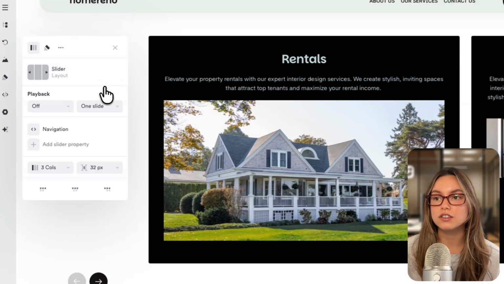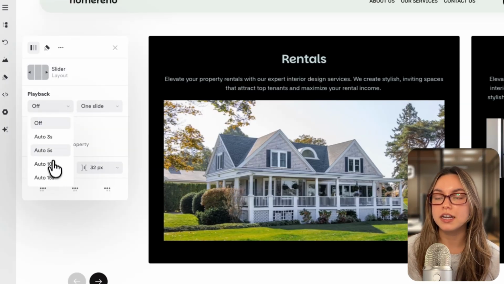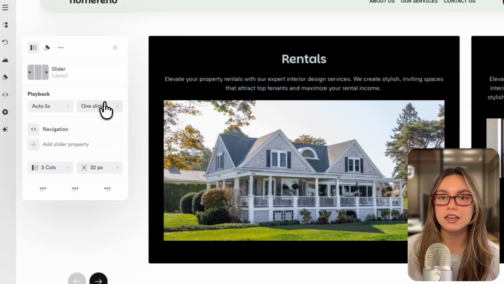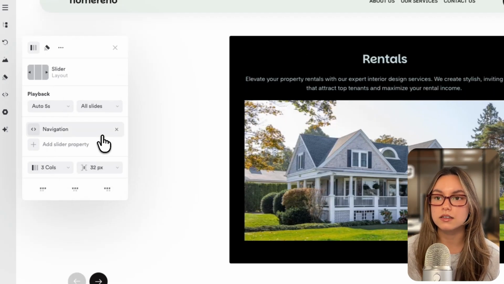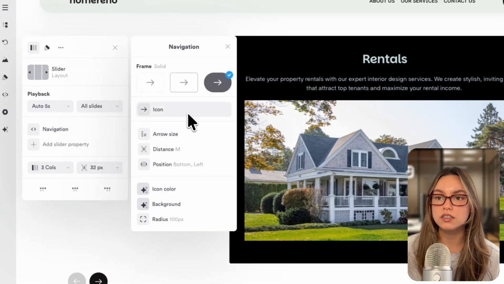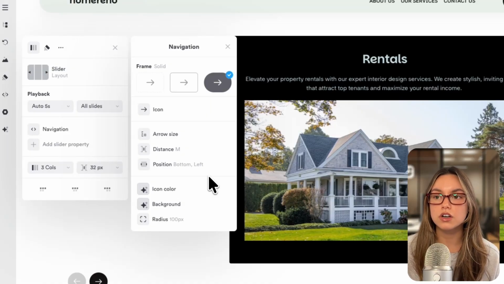In the layout settings, you can control the behavior of the entire slider. Playback is where you'll enable or disable autoplay and set the interval between slides, anywhere from 3 to 15 seconds. Choose whether the slides play individually or all at once. Navigation arrows is where you adjust the border, size, spacing, position, color, and corner radius. Note here, the arrows are only displayed on desktop devices.